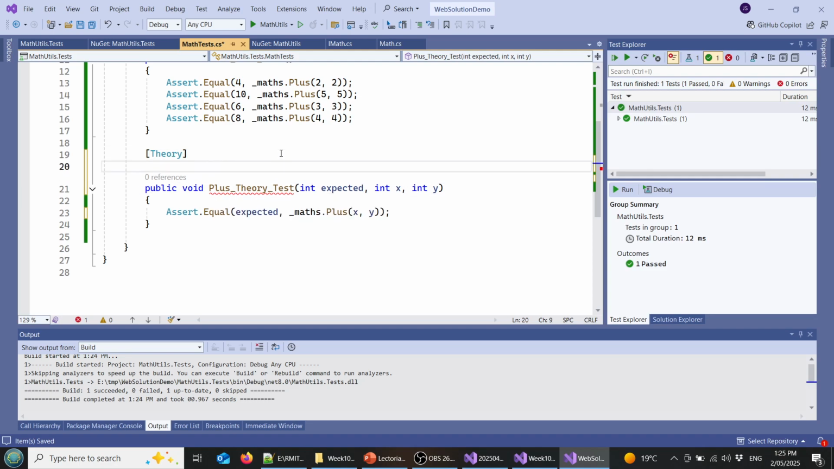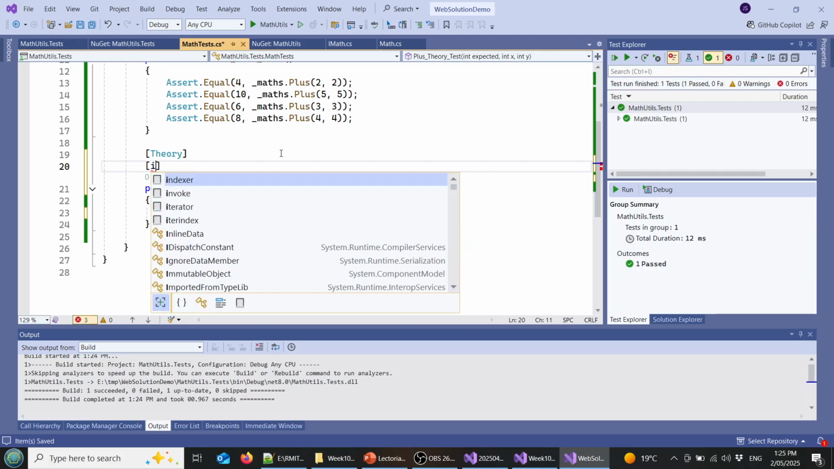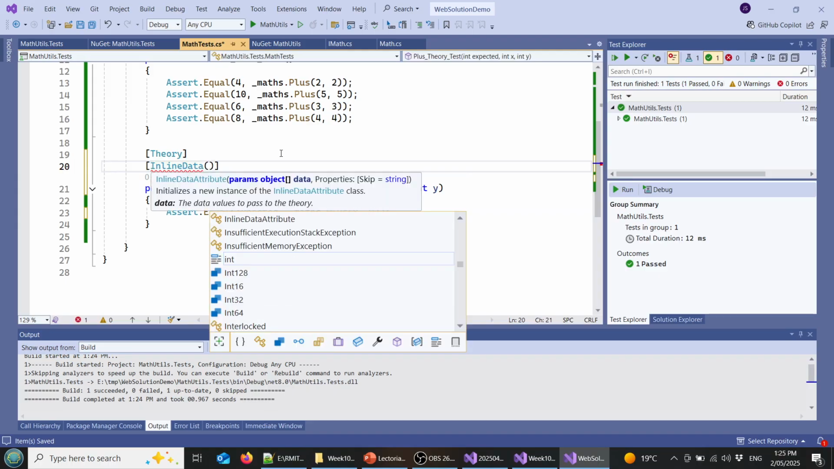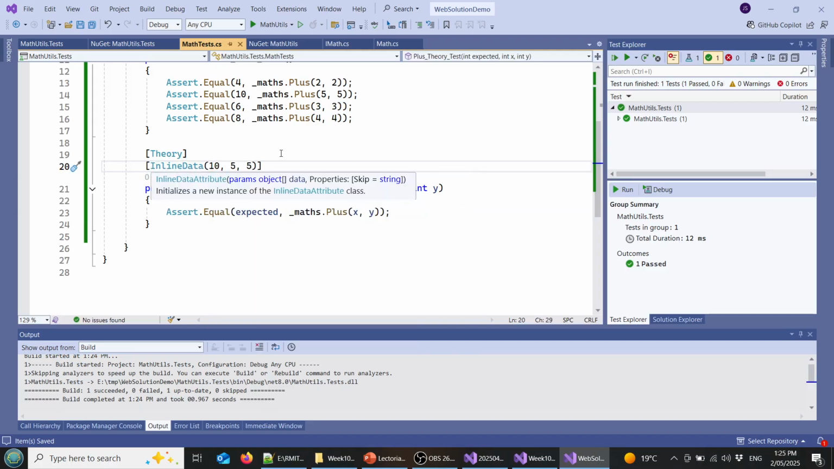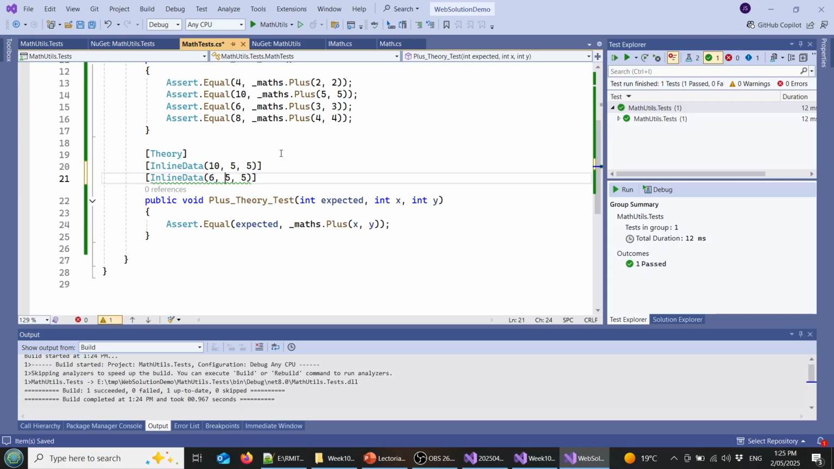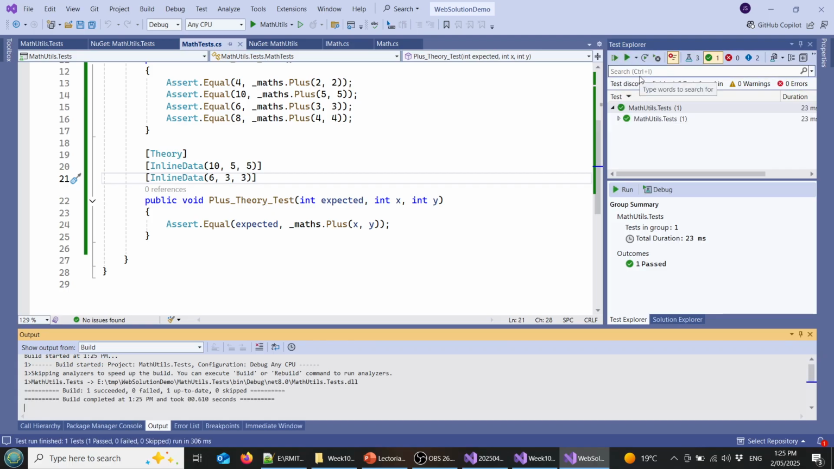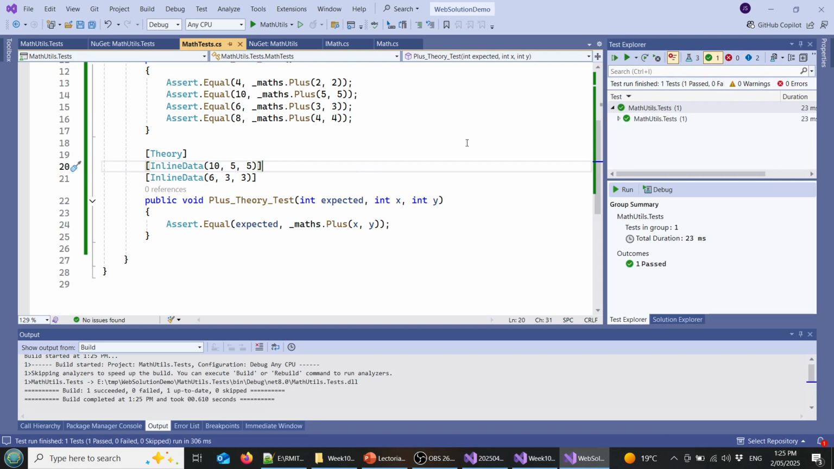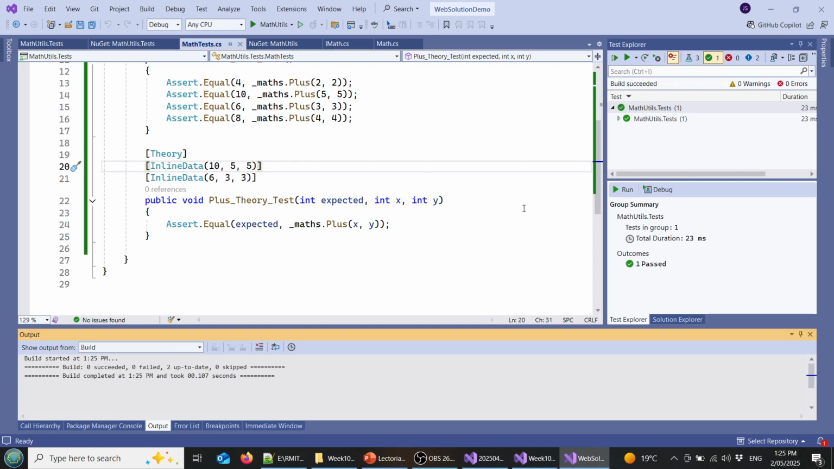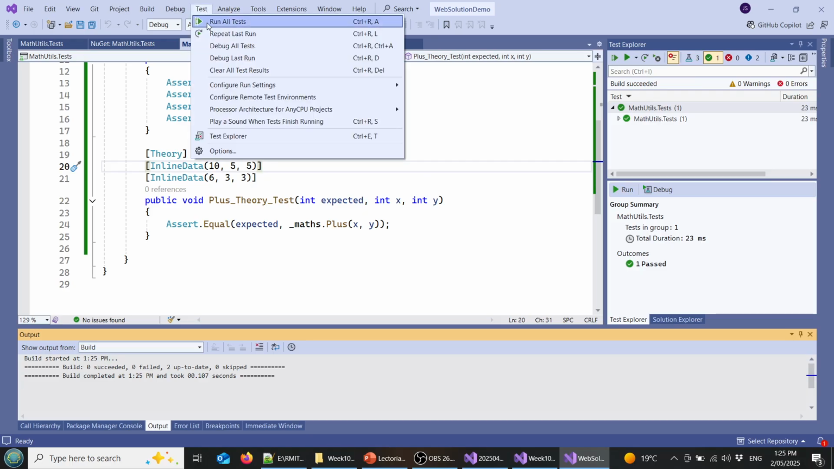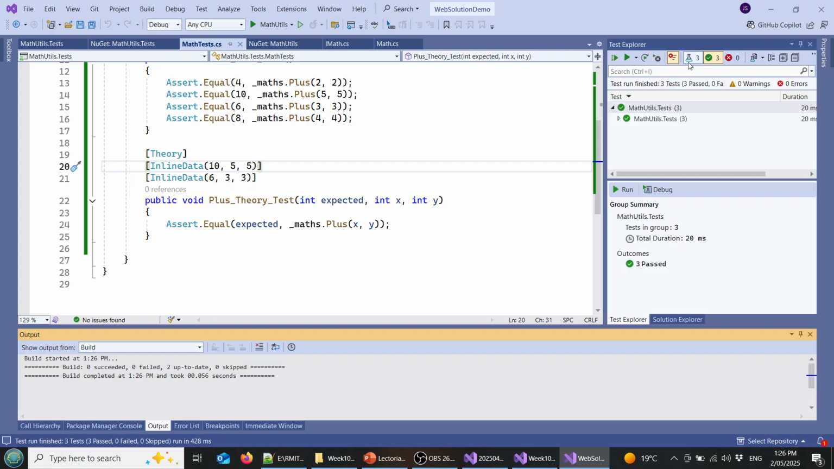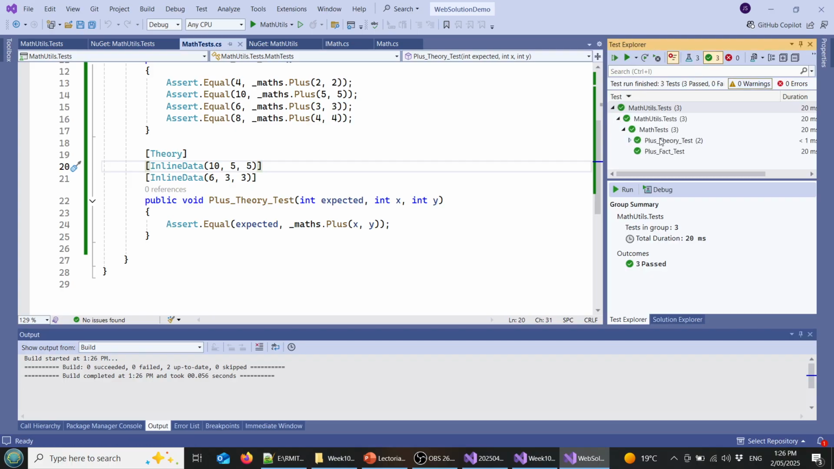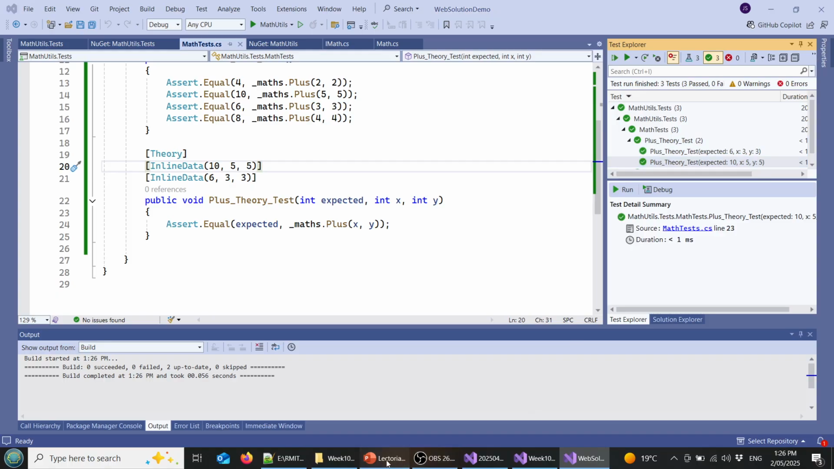You don't have test data, therefore in here we will inject the test data. In InlineData, what's the data that we're going to be injecting? Let's say 10, 5, 5, and again you want to inject, let's say 6, 3, 3. The moment that we run this, I need to build and rerun everything. Run the test. You can also run from here, run all tests, and you will see there are 3 tests. Plus theory, right? So you are running multiple tests, which is this one and this one. And that's how you differentiate between fact and theory.